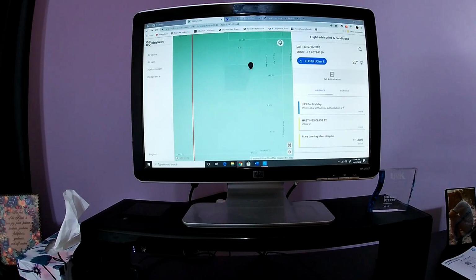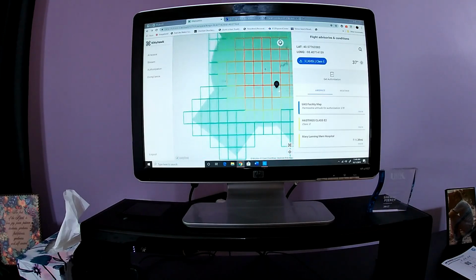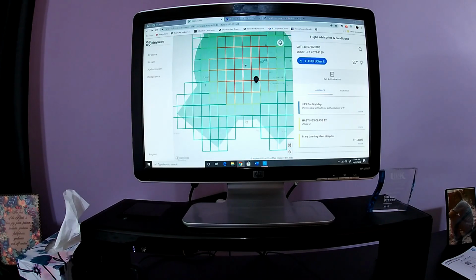Airspace. Permissible altitude for authorization, 0 feet. So it looks like not allowed to fly. Again, if we scan out, we are within the circle. And it looks like if we drew a circle around this red, we're inside the red zone, which is probably a no-fly zone. But Class E, E2, Mary Lanning Hospital. So there's a hospital, I believe it's right here, right in this area. But let's see what happens if we try to get authorization.